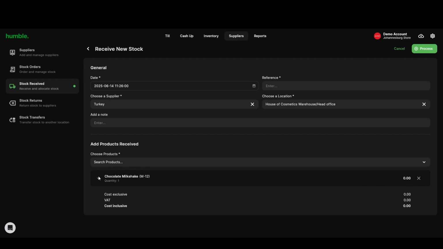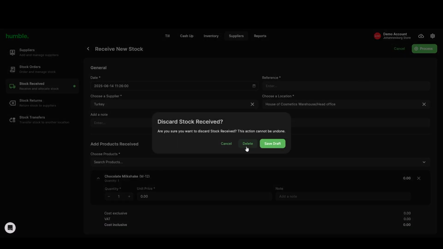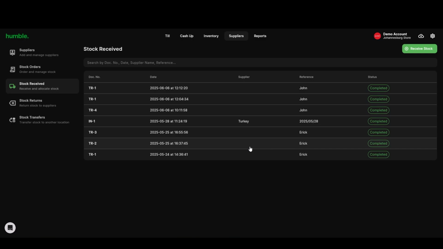You can edit the quantity as well. You can edit a note. And once you're happy with everything, you can just click on Process. Then it's going to process that stock receipt for you. Or you can just cancel and save it as a draft for later on. Or if you just want to delete it, you can just click on Delete as well.